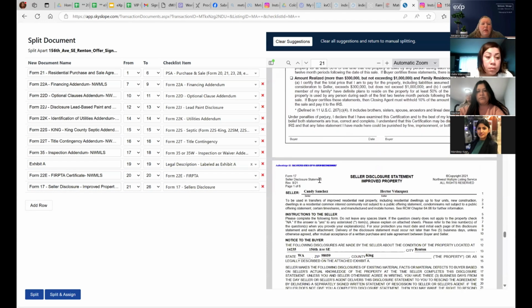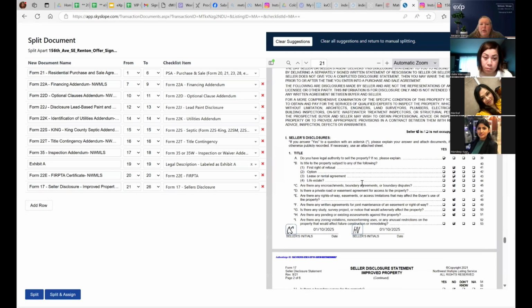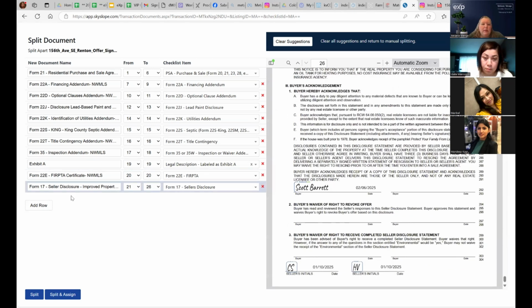22E is the FERPTA, and then Form 17, page 22 through 26. And that's the whole thing. So they assigned almost all of the documents correctly for us. So they made it pretty darn simple.